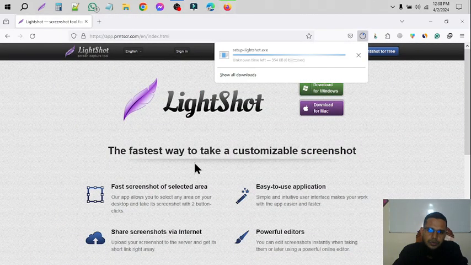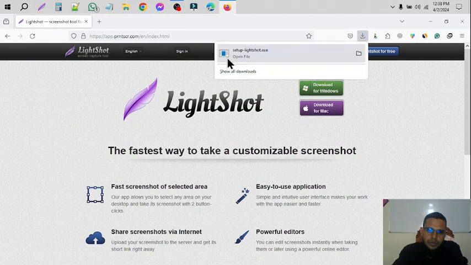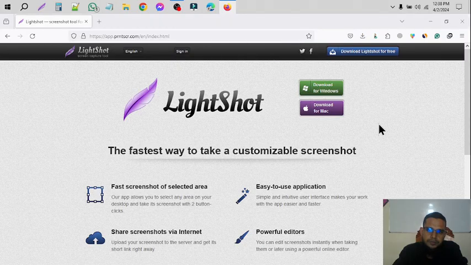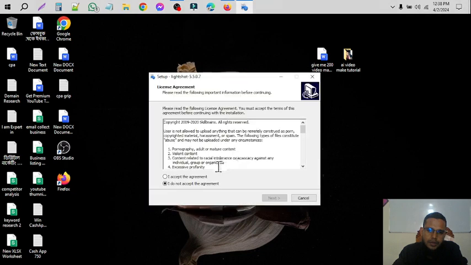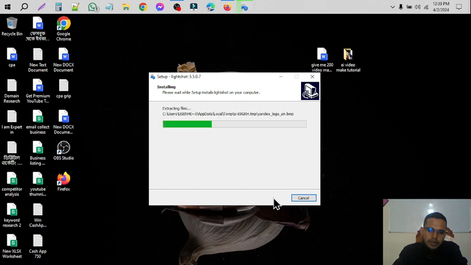My Windows. It's downloading, it's download complete, and click here. Do you want to allow this app to make changes to your device? Yes. English, okay. I accept terms and conditions. Next.